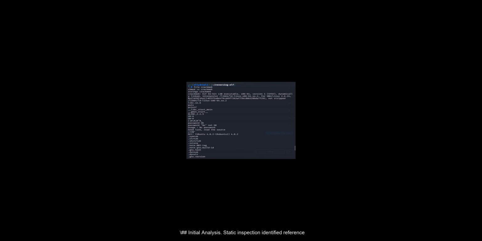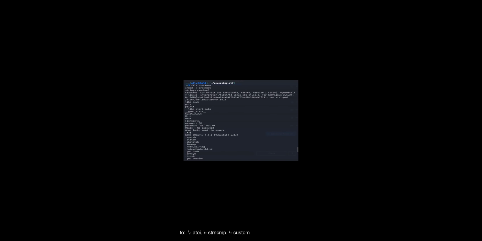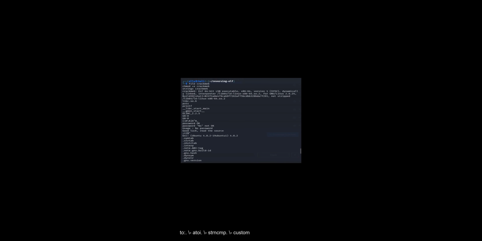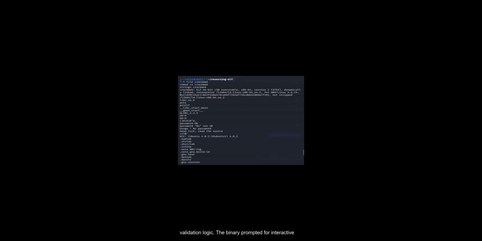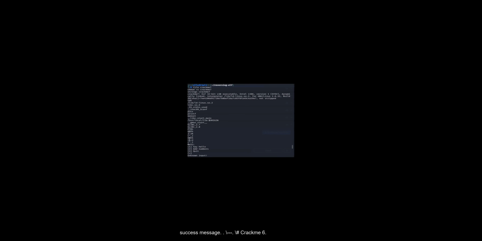Crackme5. Initial analysis: static inspection identified references to strncmp and custom validation logic. The binary prompted for interactive user input. Disassembly: the check function was examined to understand the numeric validation routine. Further inspection of main revealed the expected comparison string used for authentication. Result: the reconstructed input successfully passed validation and produced the expected success message.